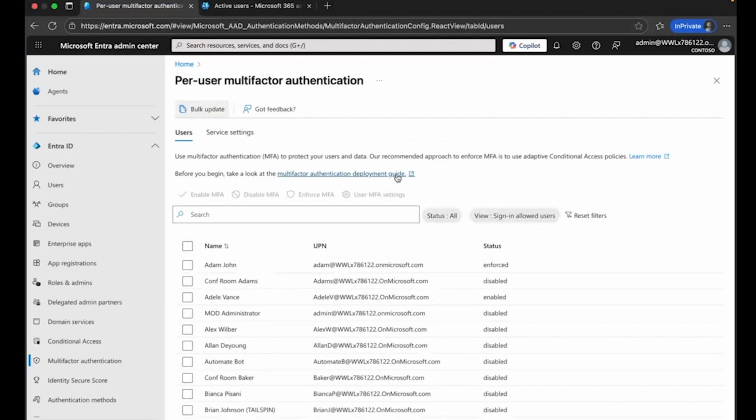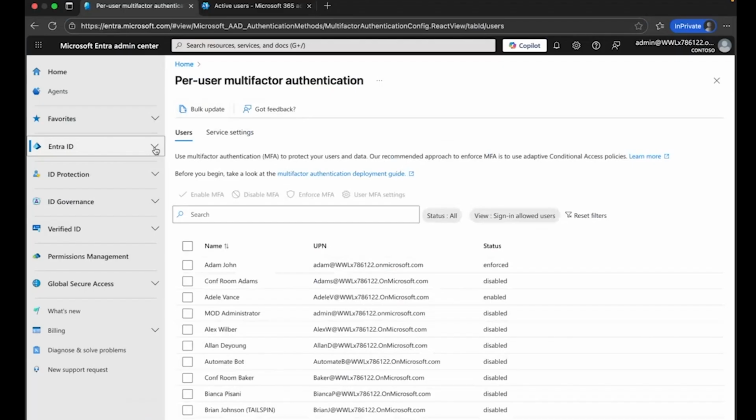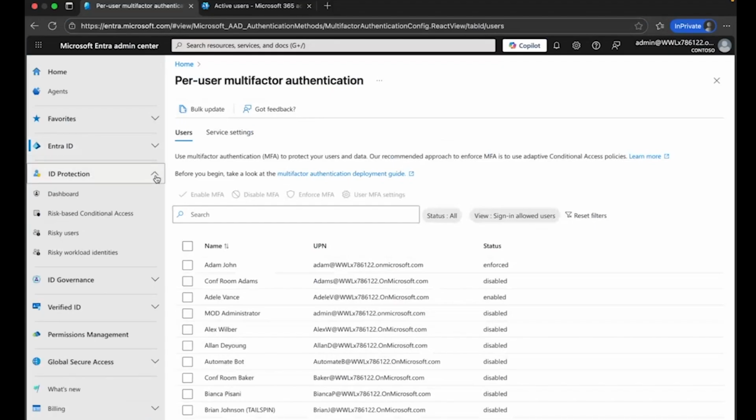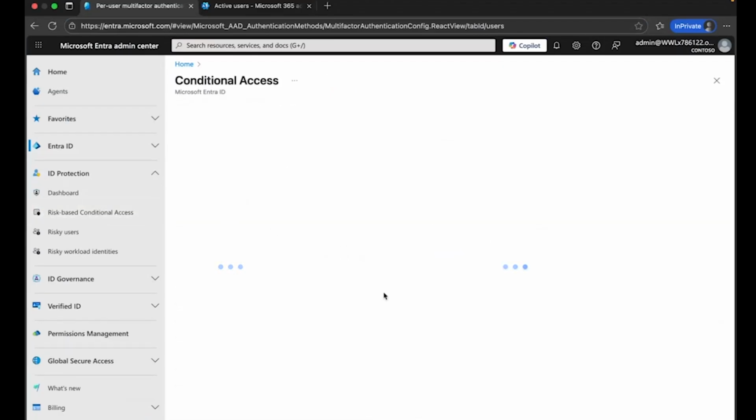So here we enable MFA in this way. But we have other options. What are the other options? Let's talk about it. We can enforce MFA for user accounts using conditional access. Or you can say you can use MFA in conditional access. Conditional access comes under identity protection here. And we click on risk-based conditional access here.